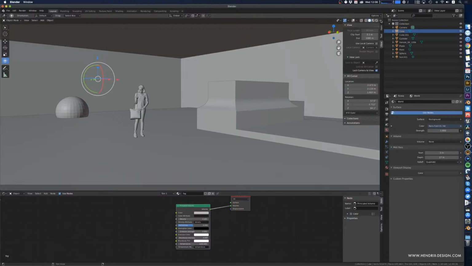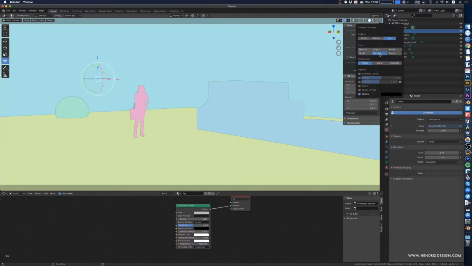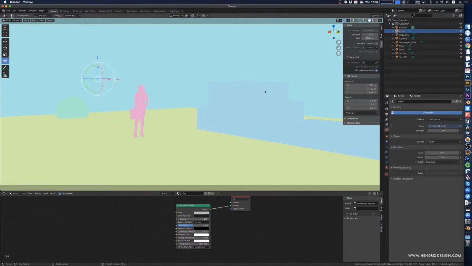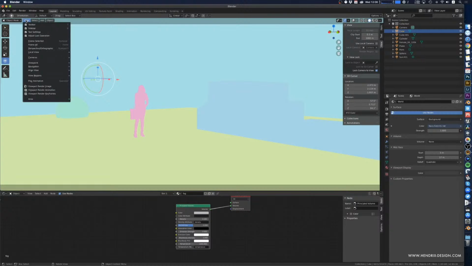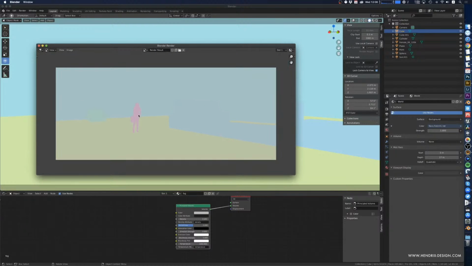So in order to do that, you go back to the viewport shading, you click on here, you say flat, random, get rid of the outline, and now every one of these objects has a different color, which makes it, once we go to view, viewport render image, very easy to just use the magic wand in Photoshop and select these. So you don't need to do that manually with a selection tool or whatever. The colors are a bit faded, but with a little levels adjustment in Photoshop, you can fix that quickly.